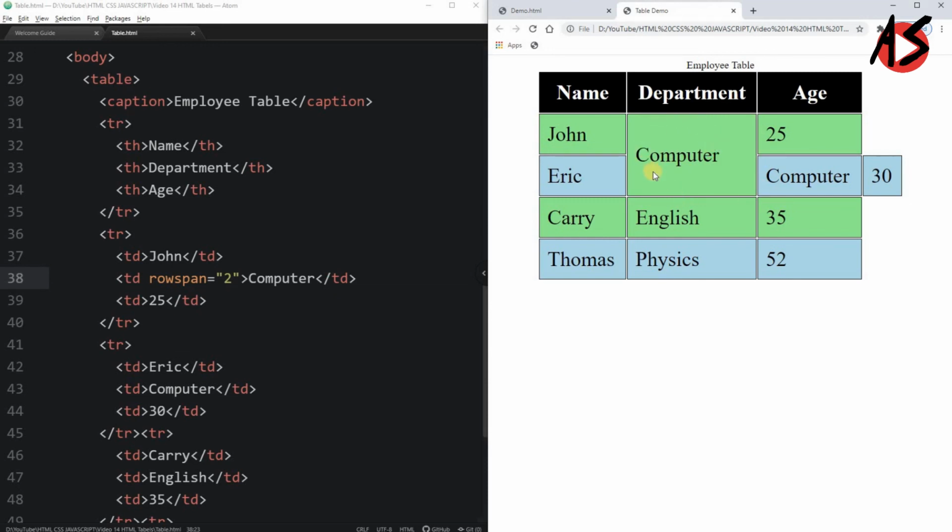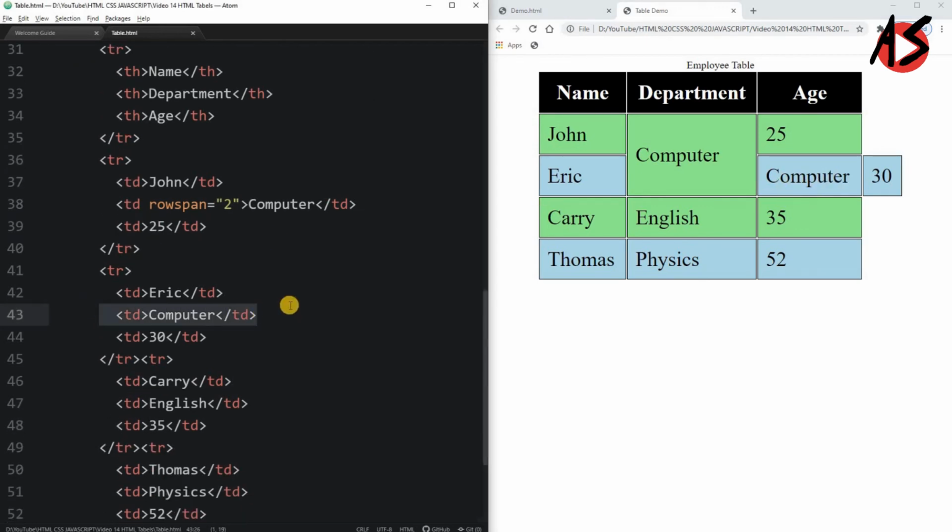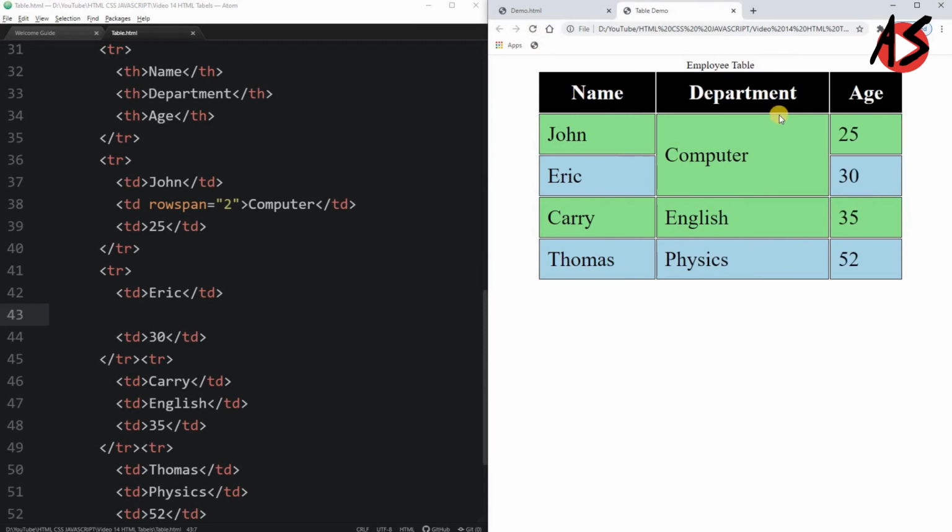Now we will refresh the table, you are getting computer is merged here. But once you are merging this, you have to remove this one. So we will simply delete Eric department's column here, that is computer, and then we will refresh the page and you are getting the cell perfectly here.